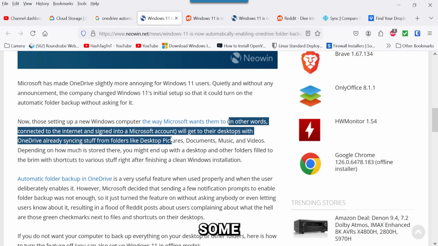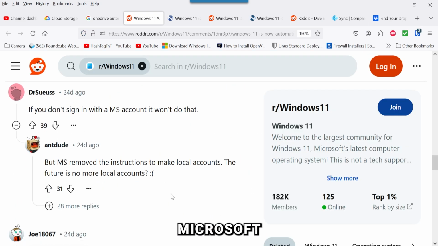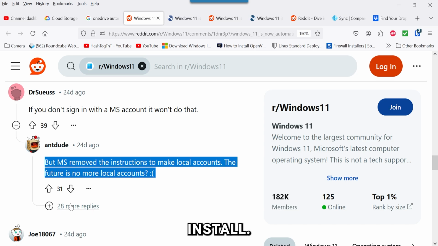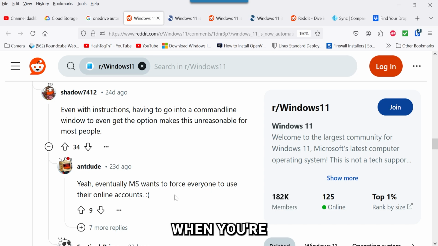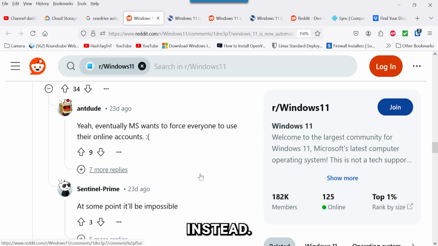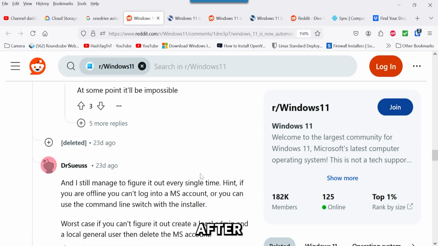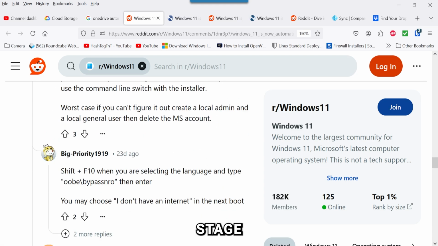Let me try to provide you with some suggestions. So step one, for as long as it is feasible, till Microsoft blocks local account setup on a brand new install, please do not use your Microsoft account to log in when you're doing the initial first setup, and use a local account instead.